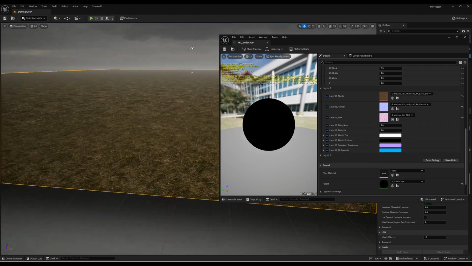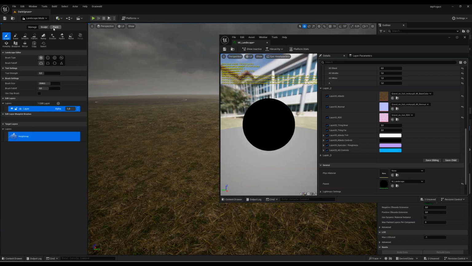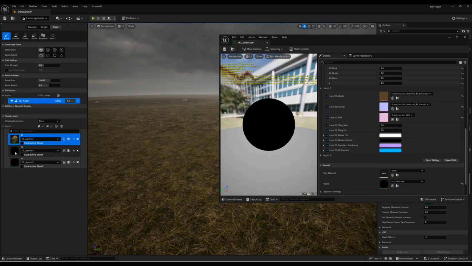So in order to see the second layer, and of course you repeat this also for the third layer, we go to landscape, paint, get this one here. So we already have a layer info here, so this is fine. And then let's reduce the brush size to something like this, maybe 250.